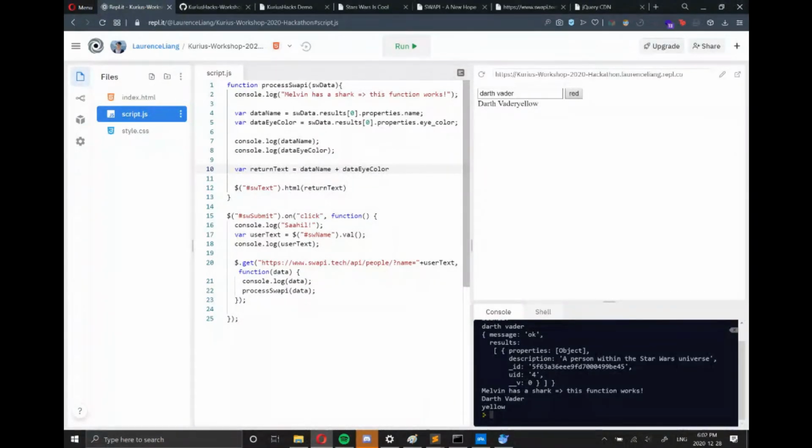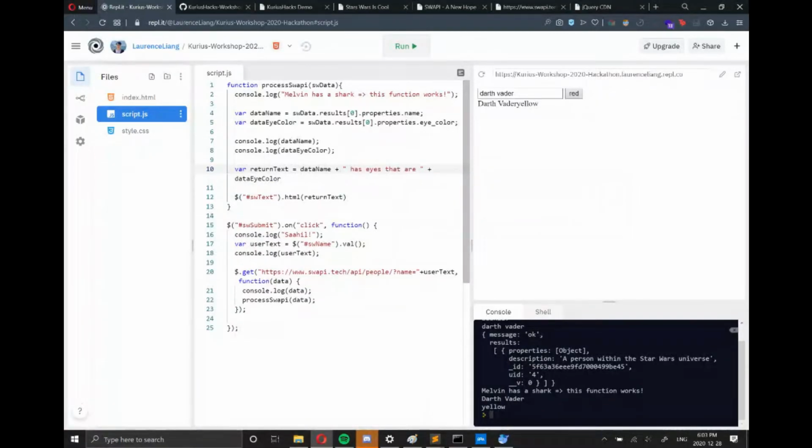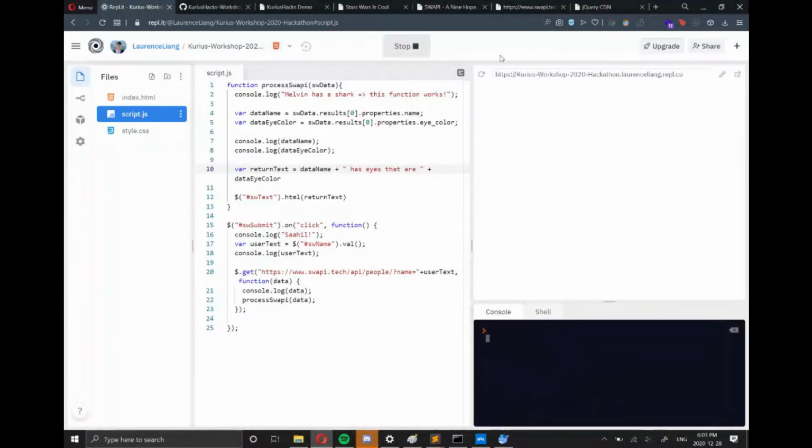No worries, all good. There's a lot of ways of doing this, but I guess the easiest way is just concatenating using plus signs. So we're going to add a new string in the middle. Darth Vader has eyes that are, plus data eye color. So if you were to run this, let's type R2D2.